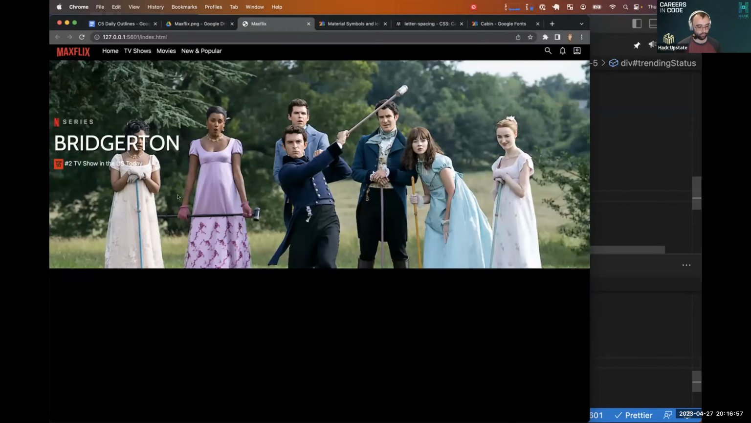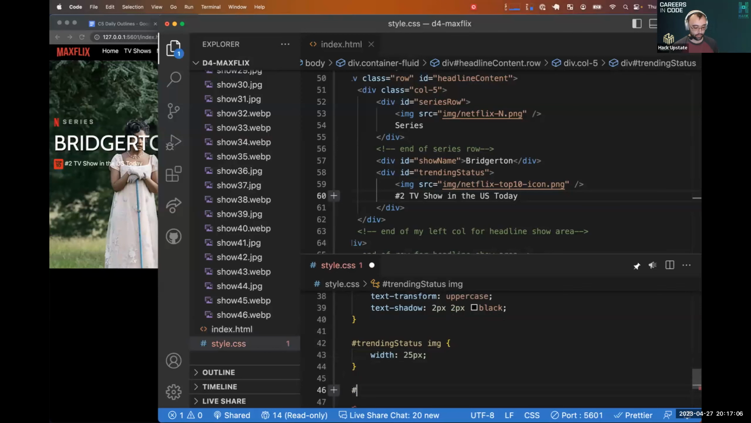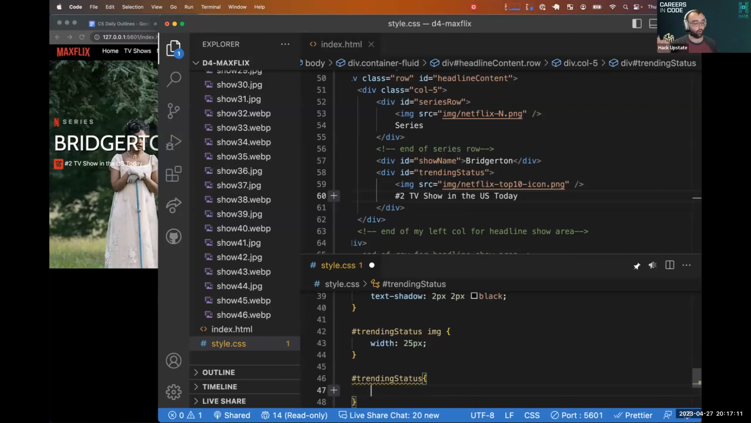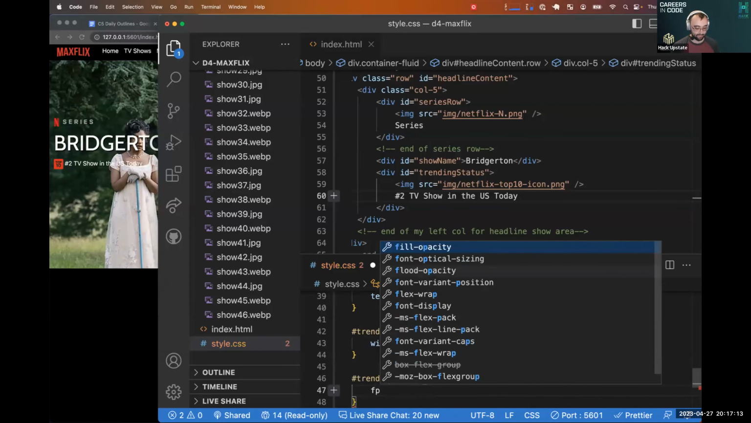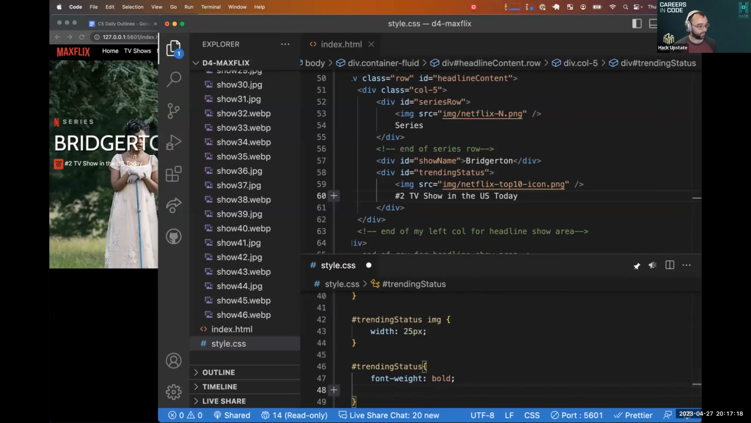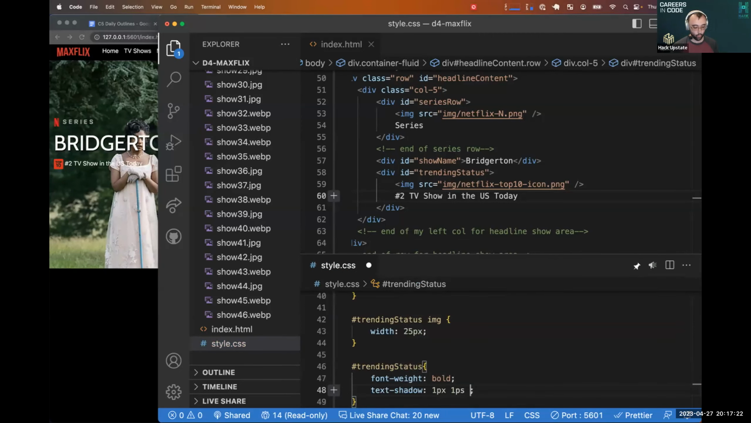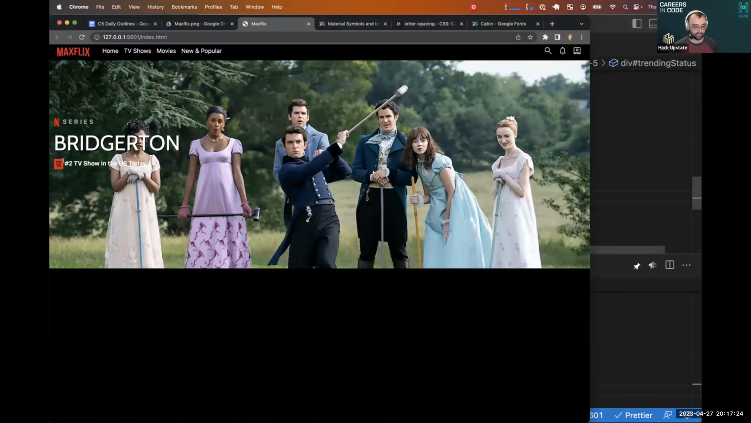That white text is really hard to read, right? On that, I think it's a pinkish dress, whitish dress. So to fix that, I'm going to target my trending status. This time, not the image, just the whole div. And let's make that font weight bold. Making anything bold always makes it a little bit easier to read. Let's add some text shadow on that. But this time, let's only do 1 pixel. Why? From a design perspective, this isn't quite as important, but we still want it to pop out.